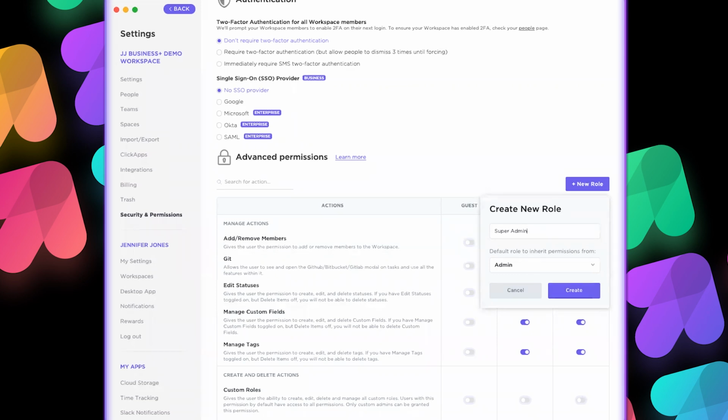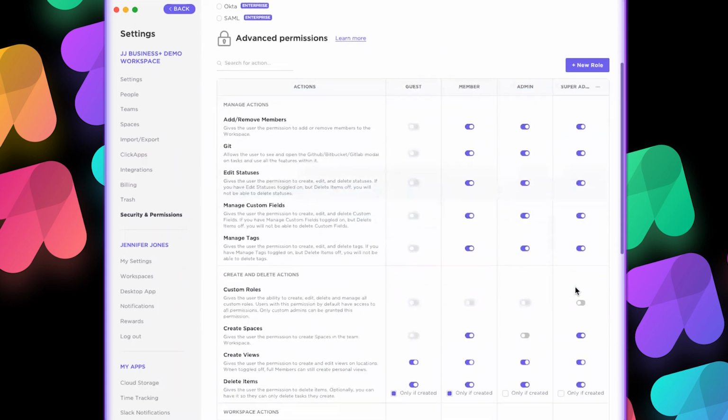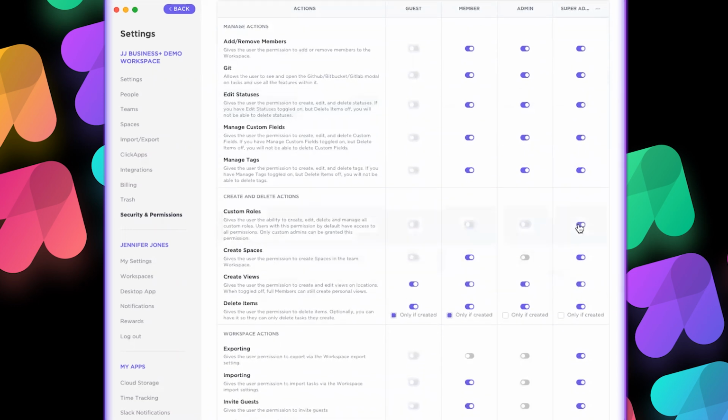It gives you lots of flexibility. So we're going to use this super admin. I'll go ahead and create that role. And you'll notice now I can toggle on the ability to create custom roles.